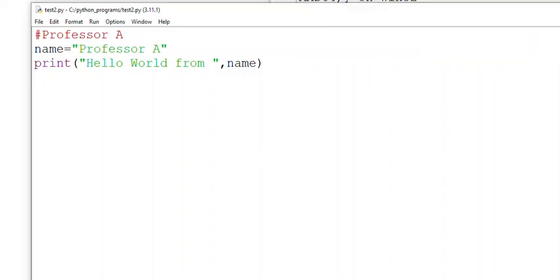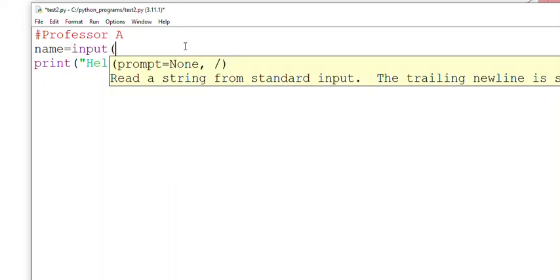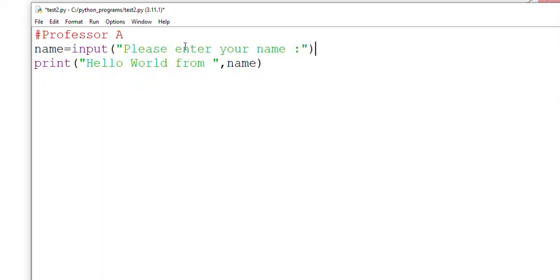So let's move a little bit further. Let's say I don't want it to be a fixed thing. I want the user to enter the value. So in that case, I will say input. Input is a command from the program to the system. Input, please enter your name. Now this will expect the user to enter their name, and then whatever they enter will be stored in this variable, and when this command executes, it will take the name and execute that, right?